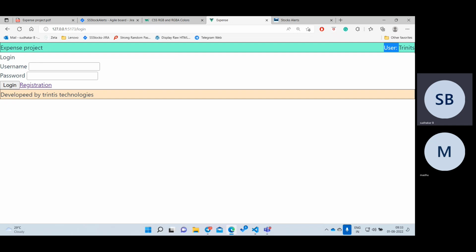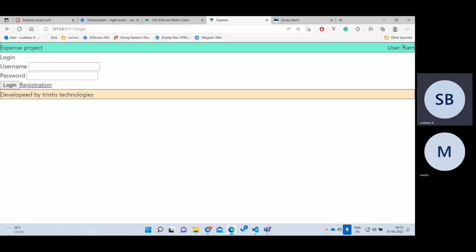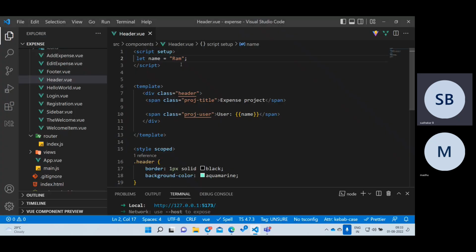So here Trinits shows automatically. Now I will change here. I'll say the user is some other person, Ram Kumar. Now I'll click here and automatically Ram appears. Now, sir, here also you are hard coding, right? Here also you are hard coding, right? That is okay. We'll see.